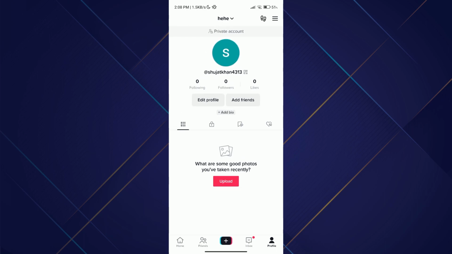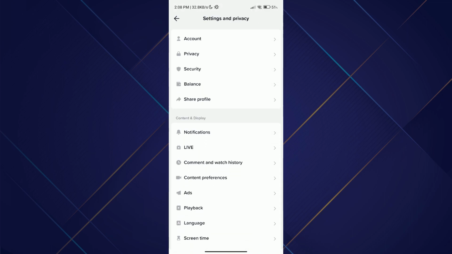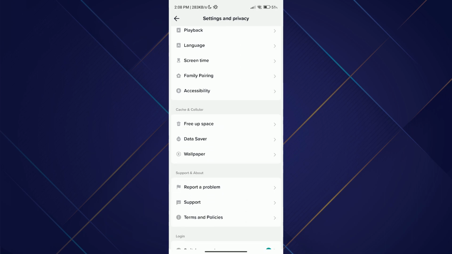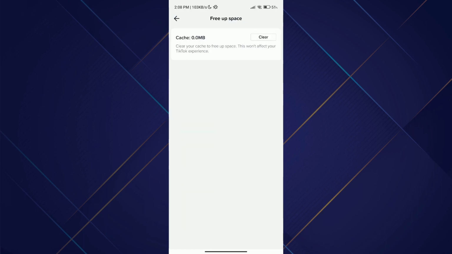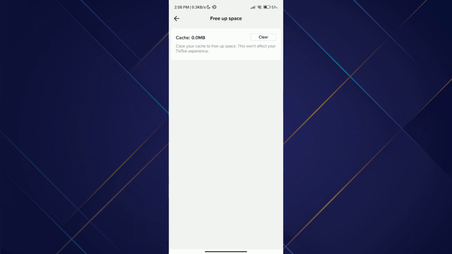Now you just have to click on your profile icon at the bottom right corner and head over to privacy and security in the hamburger menu. After that, scroll down the menu and select free up space in the cache and cellular section. Now just clear the application's cache so that it works smoothly.